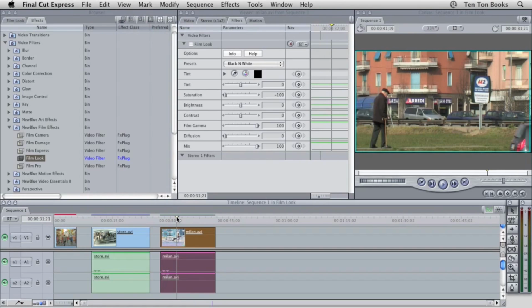What's really neat about the Film Look plugin is you can use it as a way to convey a sense of mood in your footage. So what we'll try and do is convey a sense of melancholy inside this otherwise drab, flat-looking image. So here's what we'll do.